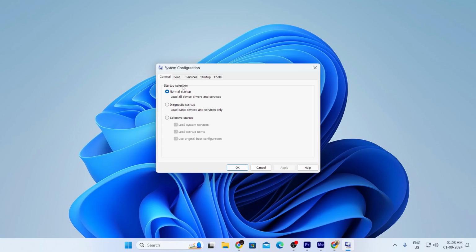Here, in the general tab, you'll find three startup settings. One is normal startup, load all devices and drivers and services. Another one is diagnostic startup. This will load basic drivers and services only. And the last option is selective startup. This is a customizable startup. You can choose what you want to start up with your system.